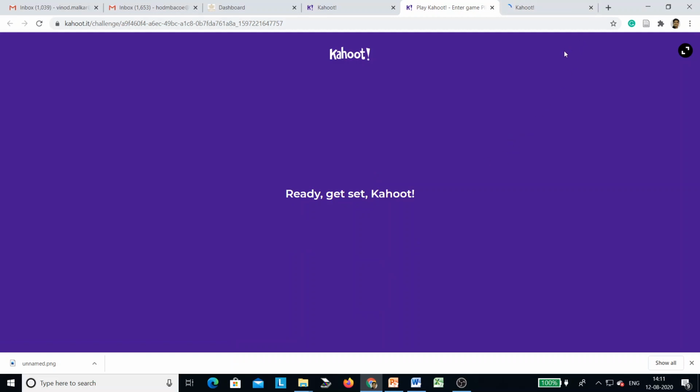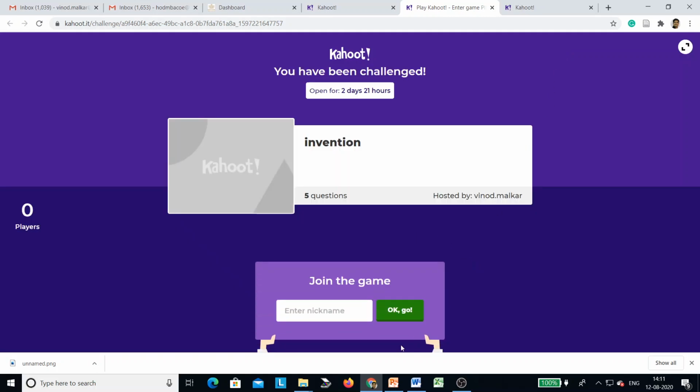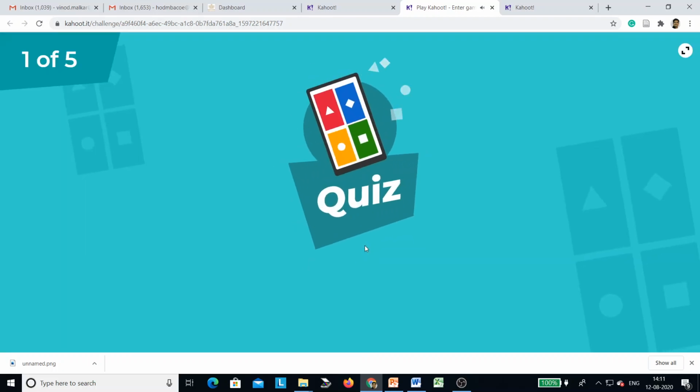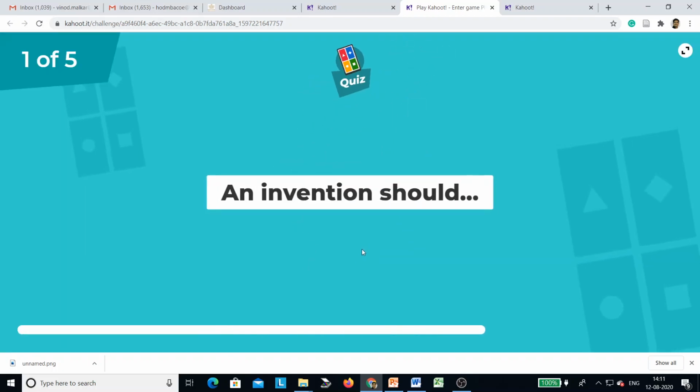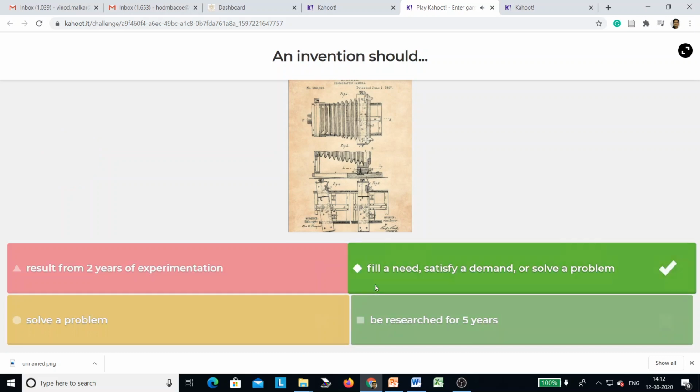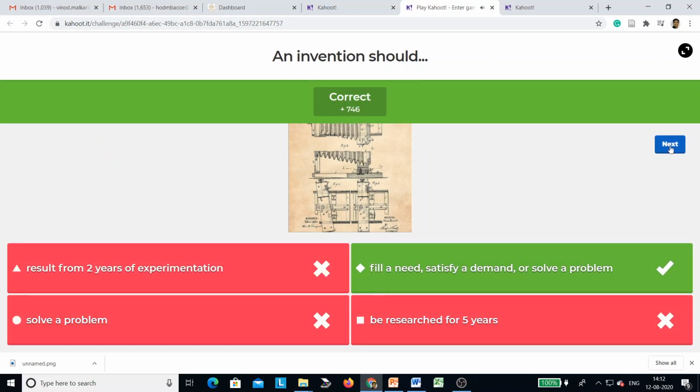So that way it's also ready, get set. Once you put in the invention code, okay, join the game, enter nickname, you can write a nickname, okay, got it, and player 1, invention, and 3, 2, 1, quiz, an invention question. Next.